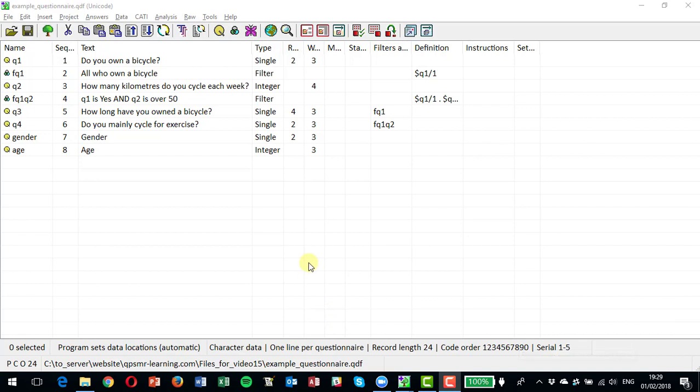So we've got a very short questionnaire here of 4 questions with gender and age to follow, and you'll see in the questionnaire that we've got a couple of filters. We've got a filter called FQ1, which is all who own a bicycle, which is yes at question 1, or the first answer at question 1, and that's been applied to question 3.